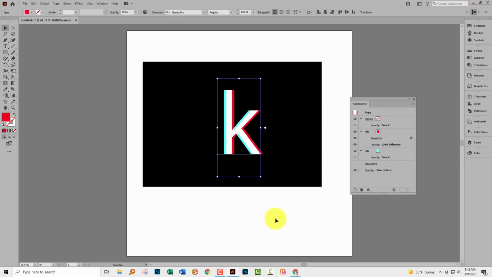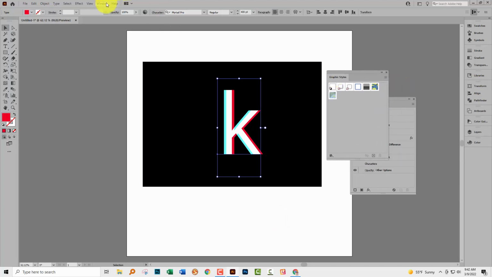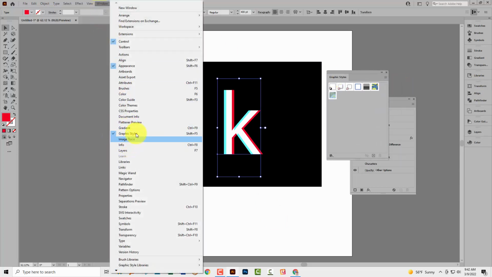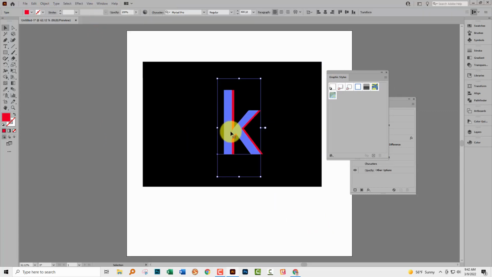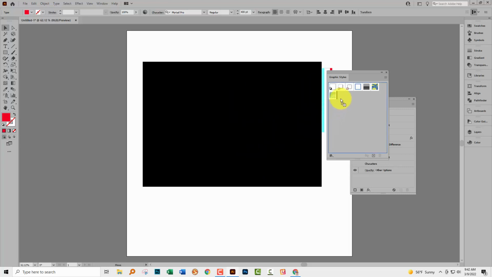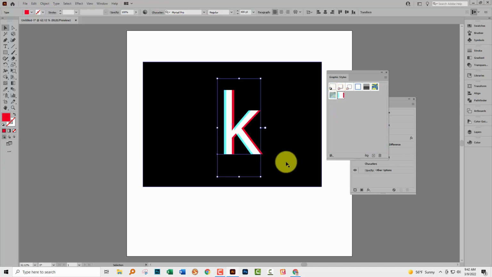Now, I want to reuse this. I want to be able to use it at any time in the future. So while I'm here, I'm going to open what's called the Graphic Styles panel. You can get to it by choosing Window and then Graphic Styles. It's here in the panel list. So what we're going to do is take this white text, the one that results in a white element in the middle, and just drag and drop it into the Graphic Styles panel.